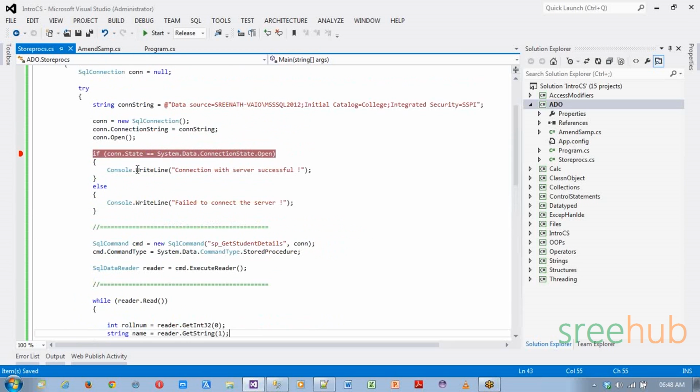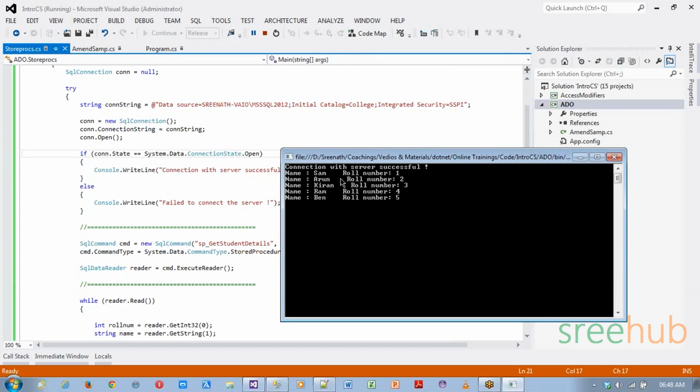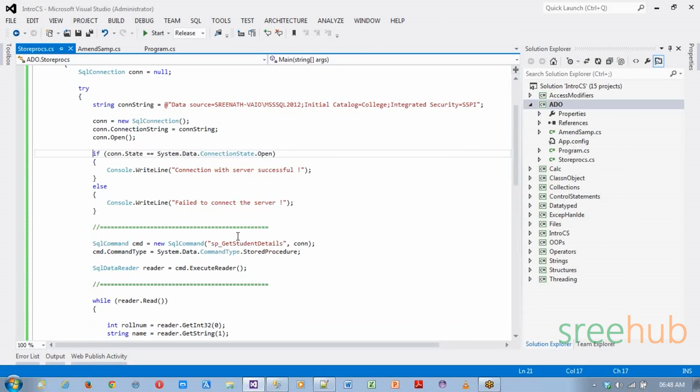Now let me remove this breakpoint and run this. Right, now we have the name and their roll number. Database connection closed successfully, and that's it. So this is how we normally retrieve data from the database using stored procedures.